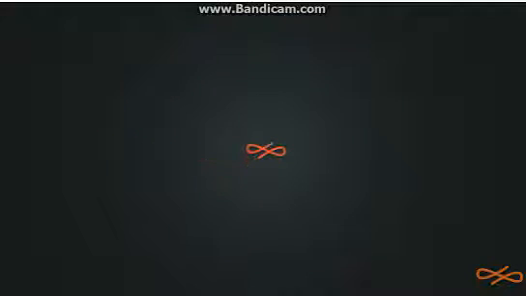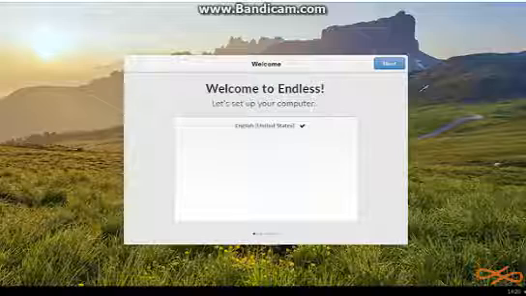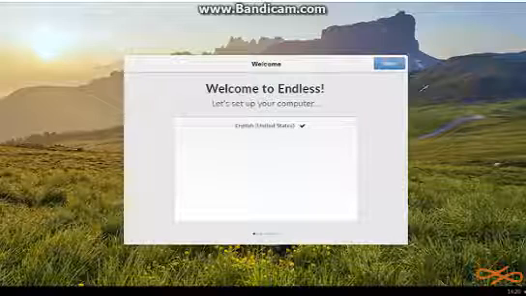Now that you have Endless installed, you'll have to go through a short setup process before getting started, called the first boot experience. And there you have it. That was the entire process to install Endless alongside Windows.